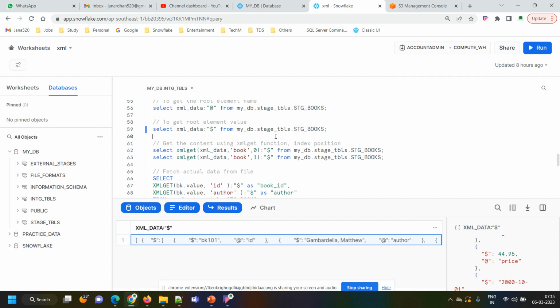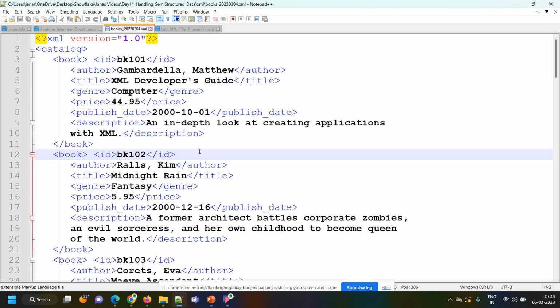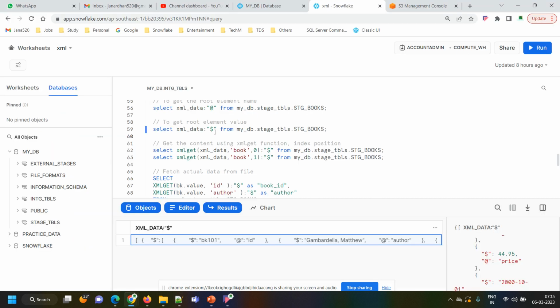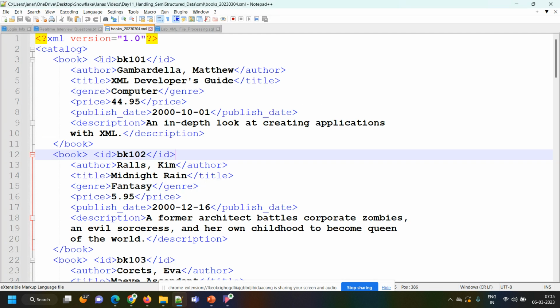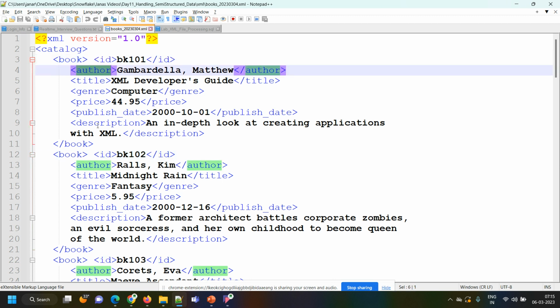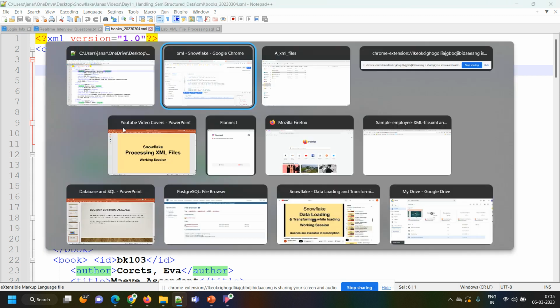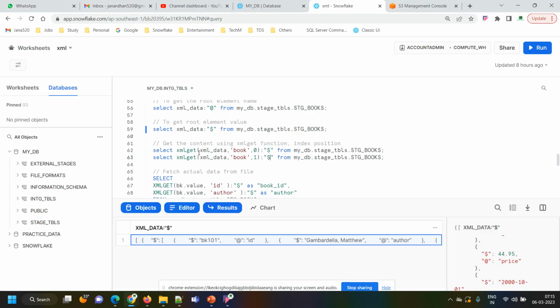So if you want to see the values present in the root element, what is the command we have to run? Select XML data colon and within the double quotes dollar from the stage table. But still this is not in a readable format. So how can we get the elements inside that? Suppose the elements inside this root element are book id, book author, everything. If I want to fetch this information, I have to write a command like this.